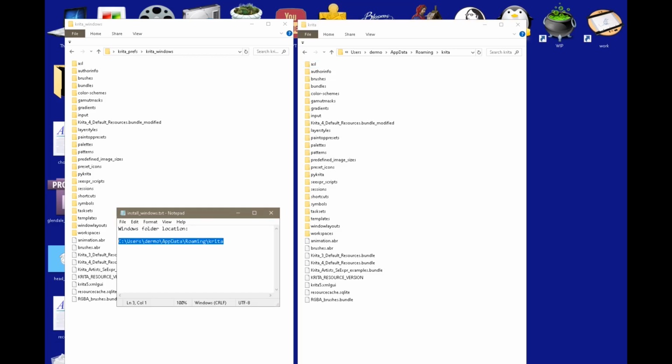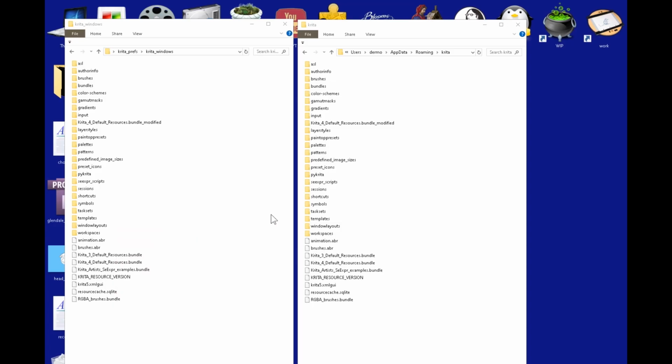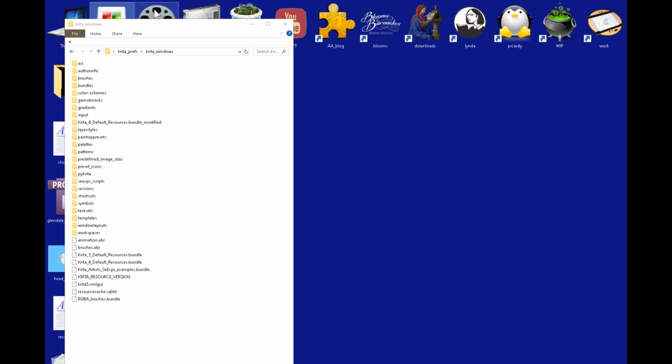So on the Windows machine, if you're on a Mac, I'm afraid you're on your own, but on Mac, you'll have something similar. It'll be a prefs folder, and it'll have all your preferences saved in there. So just to have the backup, let me refine that.